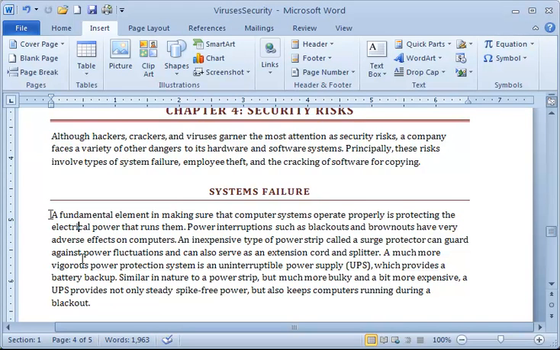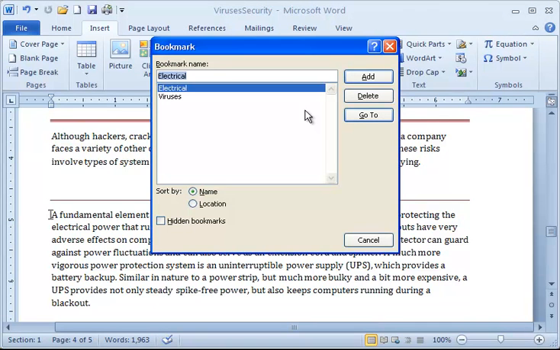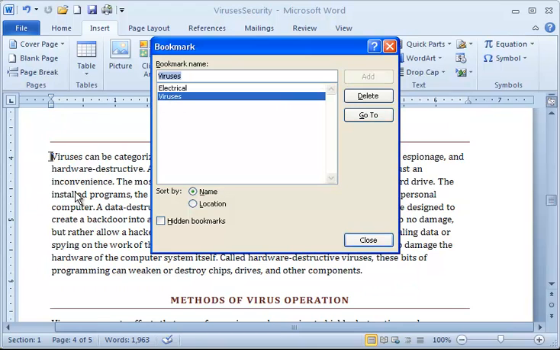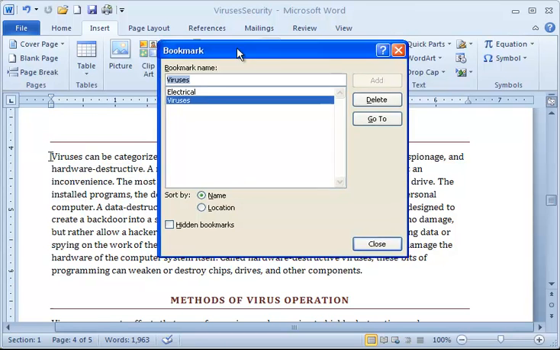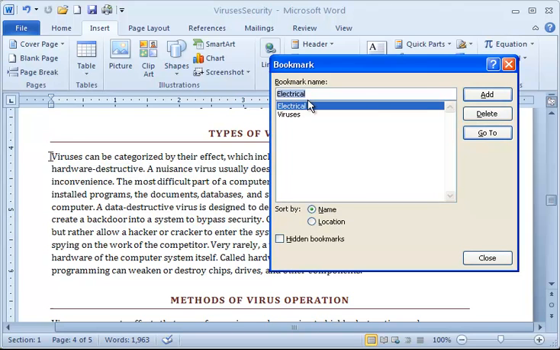If you want to go back to viruses, go back to your bookmark dialog box, click on viruses and say Go To, and that'll take you back to the bookmark. Now they also want us to show how we can delete bookmarks. They want us to delete the electrical bookmark that we just put in there. To do that, we're going to select it, click on delete, and we're left with viruses.